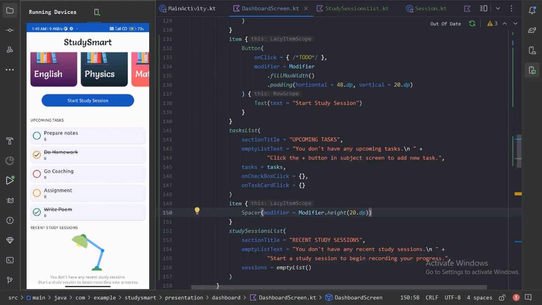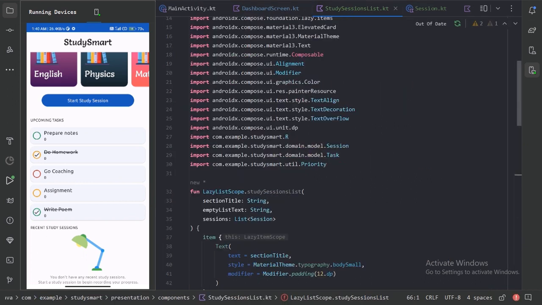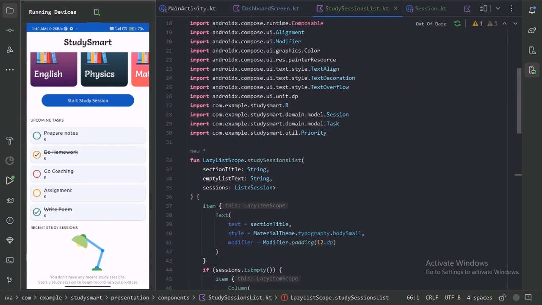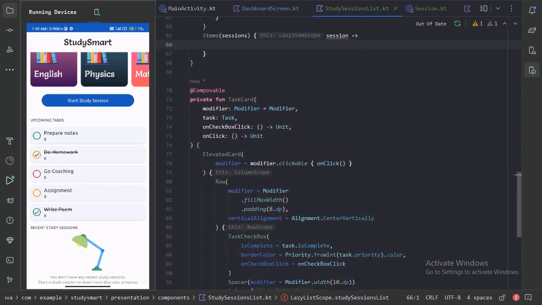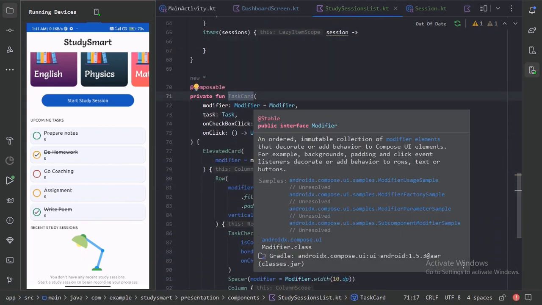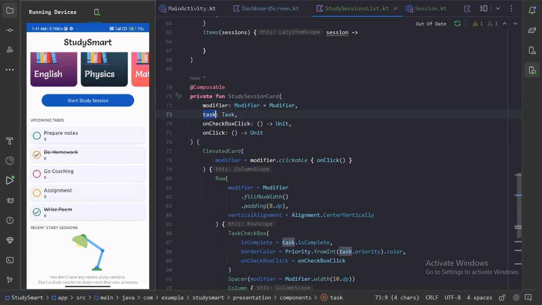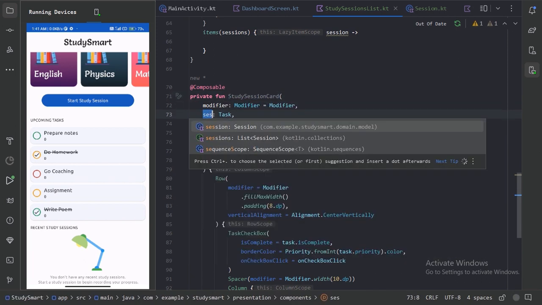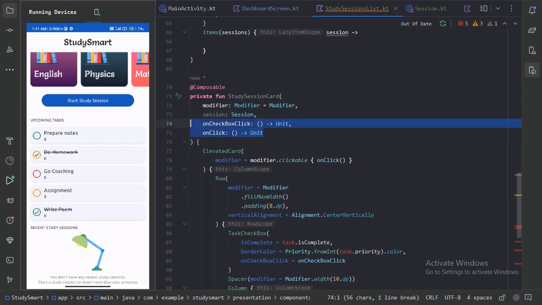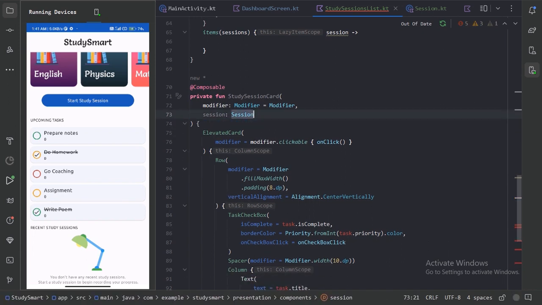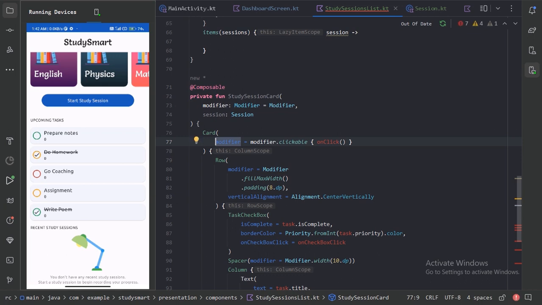Now let's go back to our study sessions list and here let's create our session card. So here let's rename it to study session card and we will provide the session instead of this task. And let's also delete these two parameters, and instead of this elevated card let's use card, and this card will not be clickable, so we can remove this modifier like this.